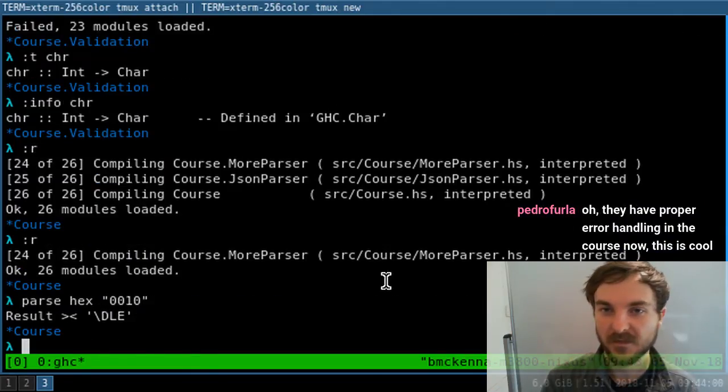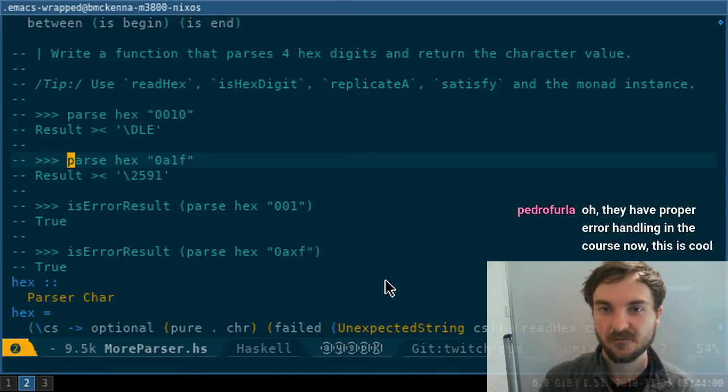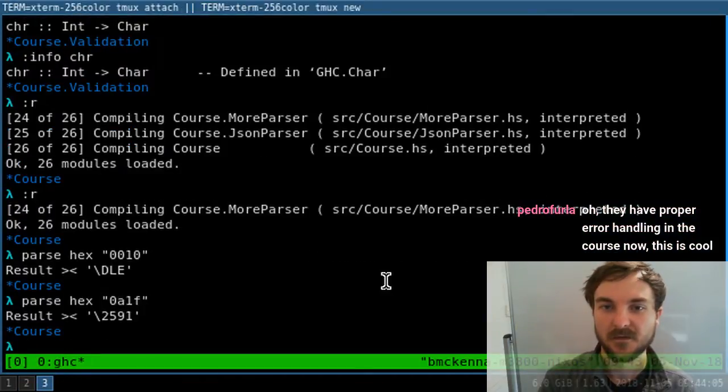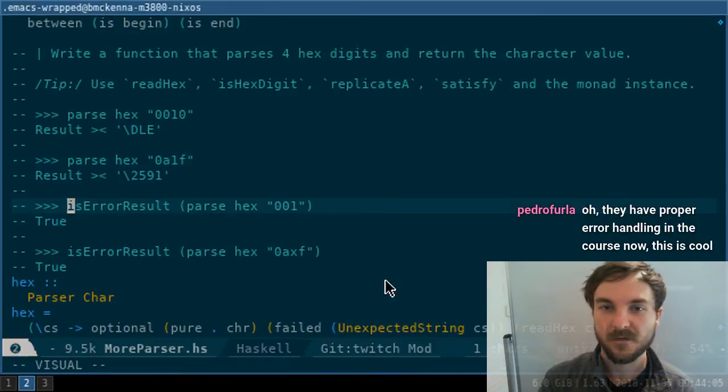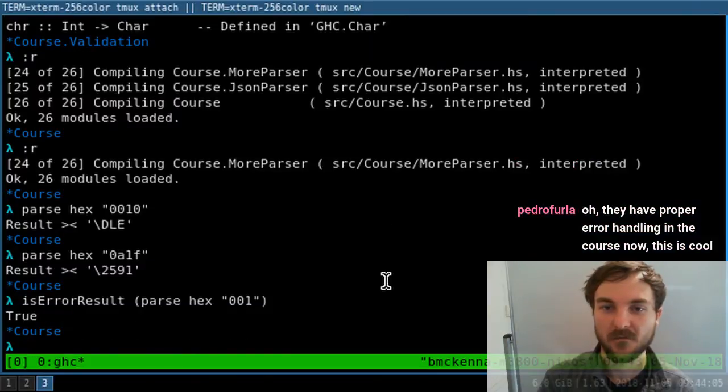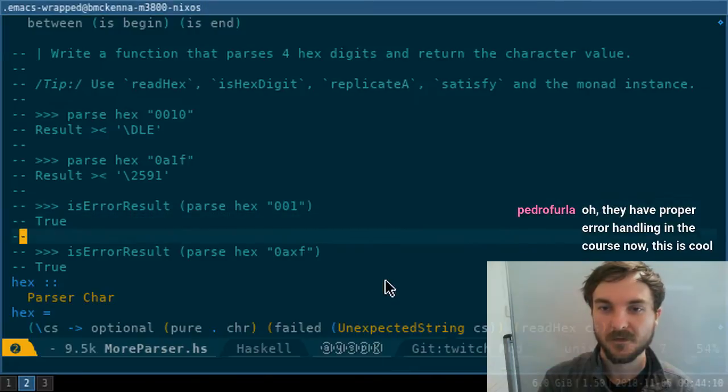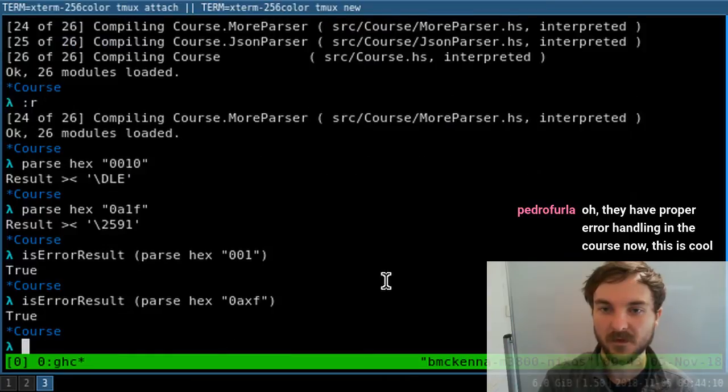Okay, DLE, is that what it said? DLE, that's cool. Let's run this one. 2591, that's right, and error with hex 001, that's good, and error with that.